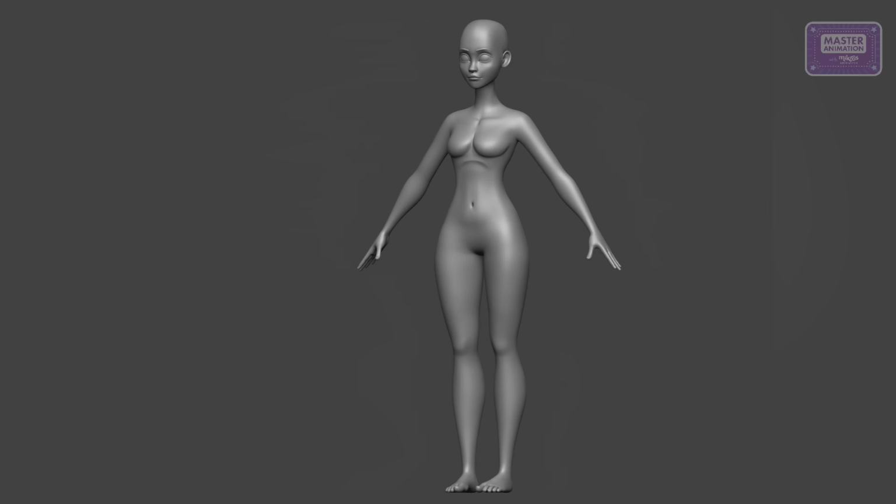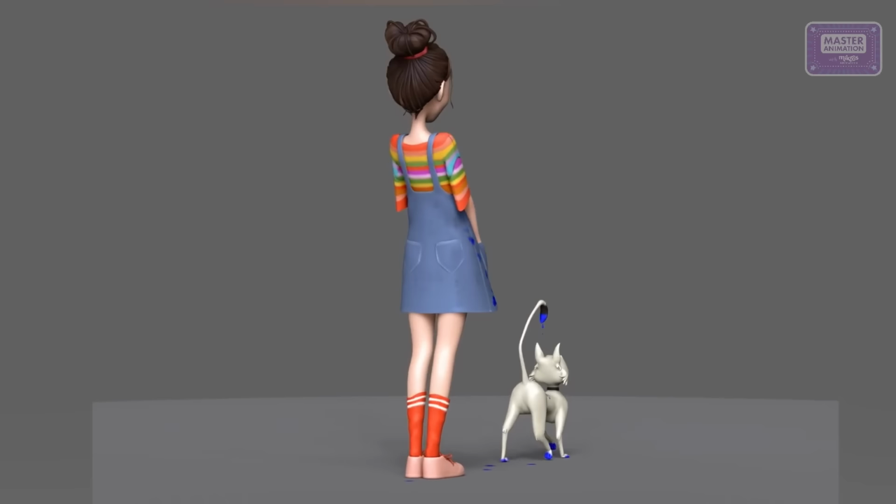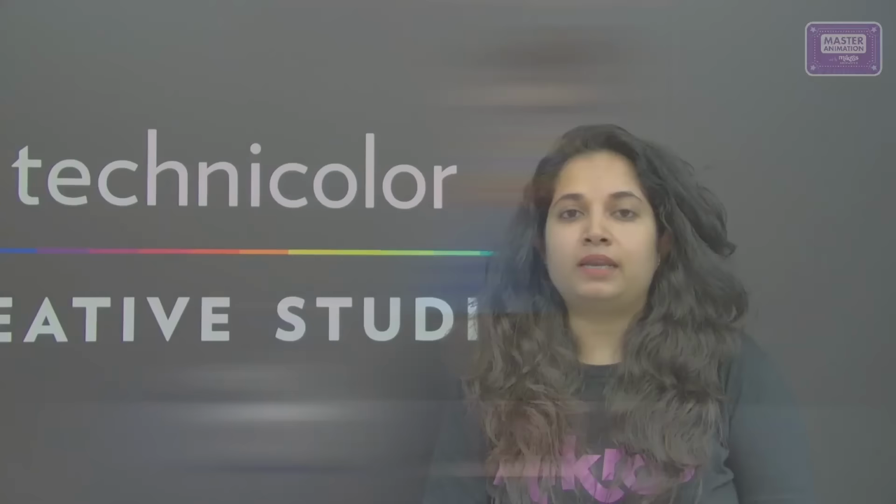Along with anatomy, if you understand the design language of the character as well, it will give you an understanding of what sort of details have to be added for the anatomy. For example, the character might have sharper details, or it might have a very rounder aesthetic. So as a character modeler, it is very important to have knowledge about anatomy to make very believable characters.